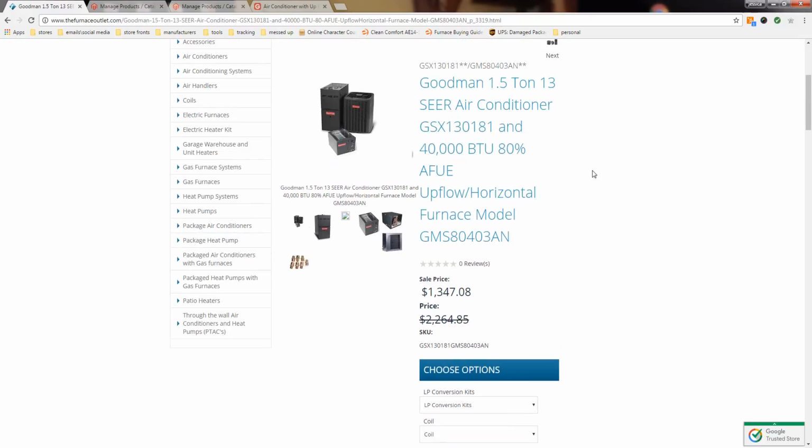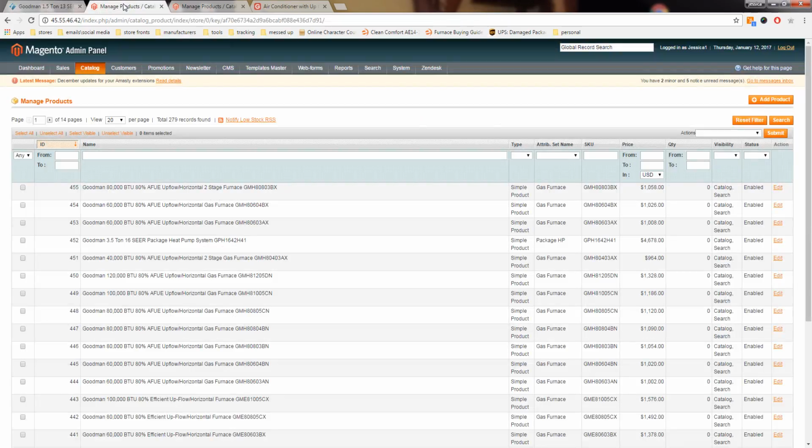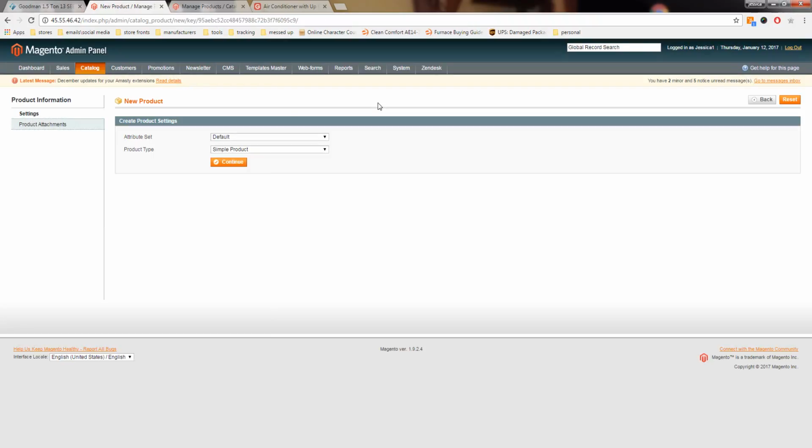So now that we know the products that we're going to be adding, go over to your Magento, click Add Product. In the attribute set, you're going to be picking from one of the bundles. So the bundle that we're creating is a full bundle with AC coil and gas furnace. So you're going to click bundles with gas and change simple product to bundled product and hit continue.